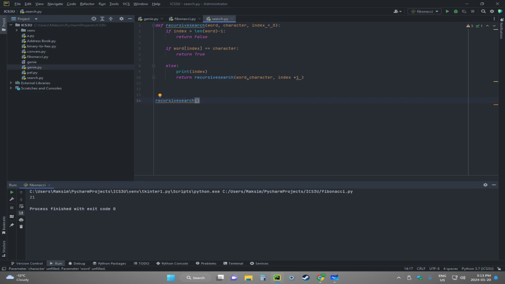In this case, our word is going to be, make it James. Our character is going to be, oh yeah, we should put in this. Character is going to be, let's make it G. And our index is our index. Okay. So, oh, we should also print true. We should print the, yeah.